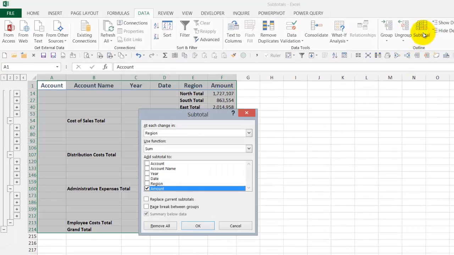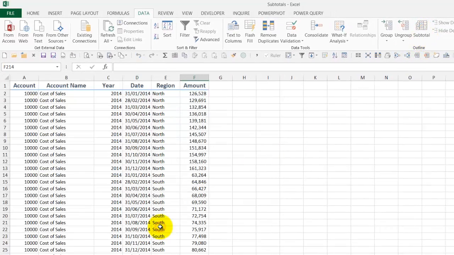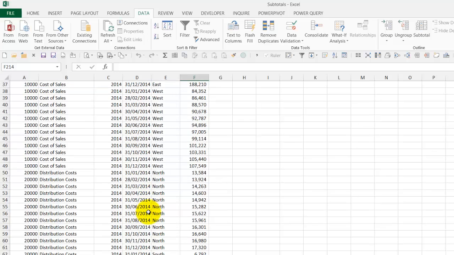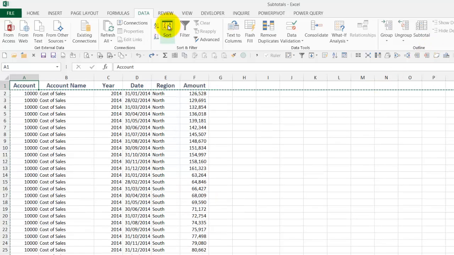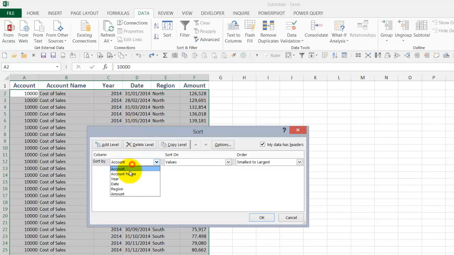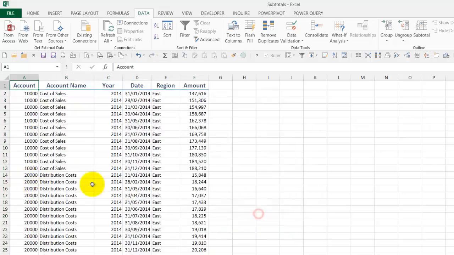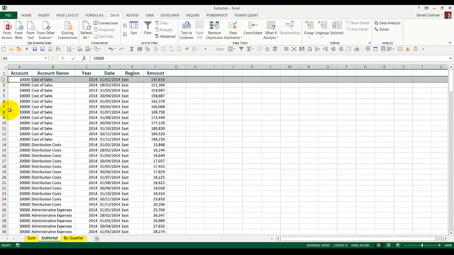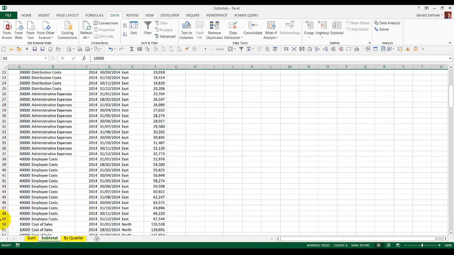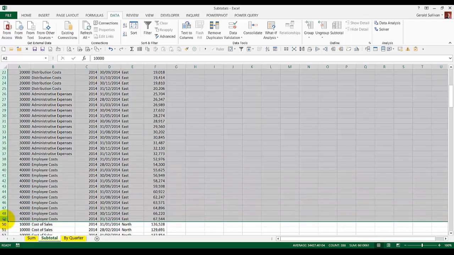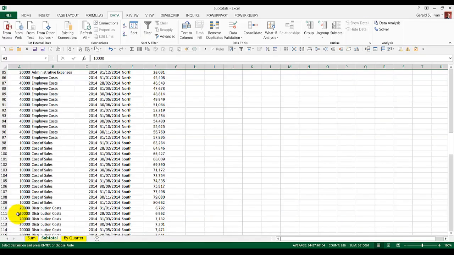Going back to our subtotal dialog, I can simply select Remove All, and I'm back to where I started. If I now select the Sort icon, I can sort by region, add level, and account. I want to keep the North, South, East, West convention going, so I'm going to cut the rows for East and insert them after South.